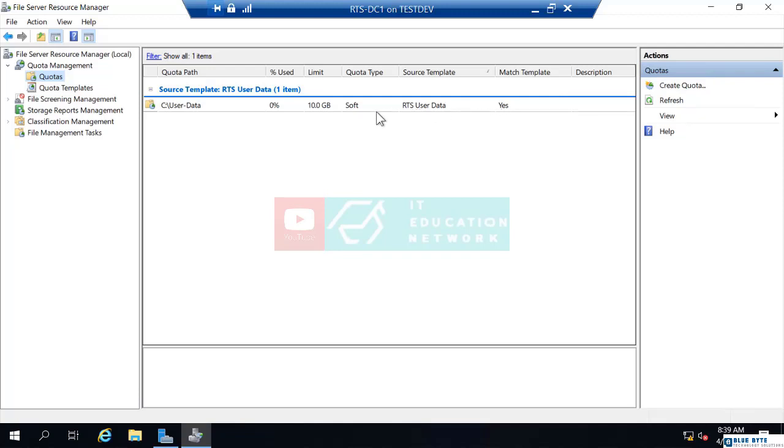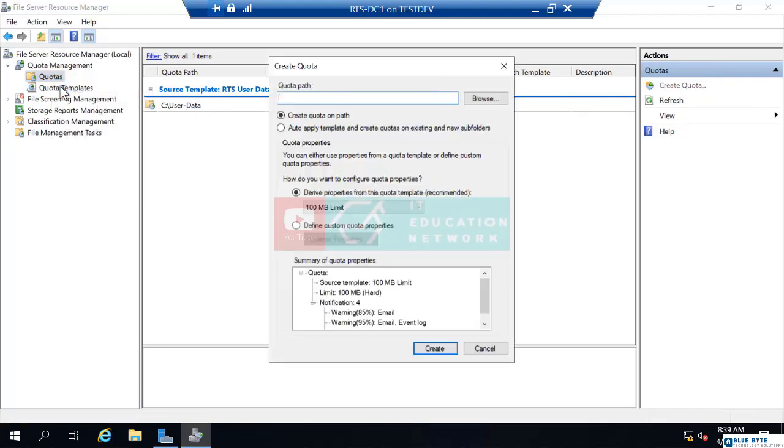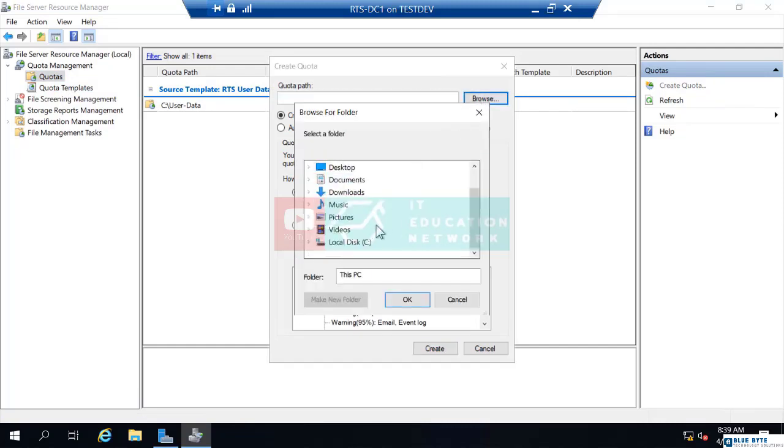Now let's say I want to create another quota. So I'm going to create quota. Now the quota path, I'm going to click browse. I'm going to choose the C drive again. And I'm just going to click make new folder. So I'll do it this way. And I'm going to name this HR-users.